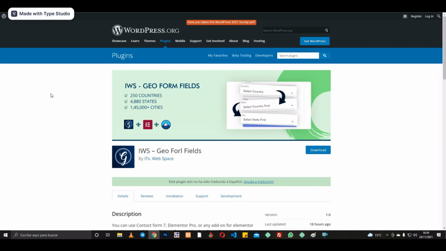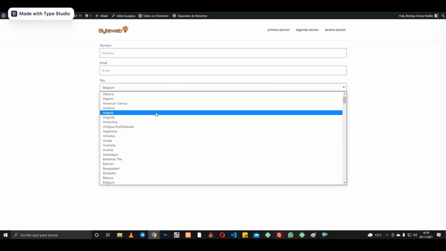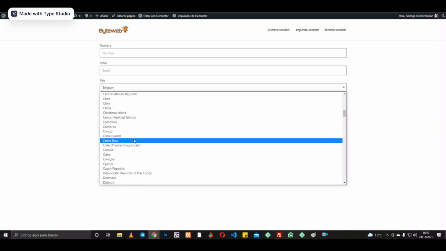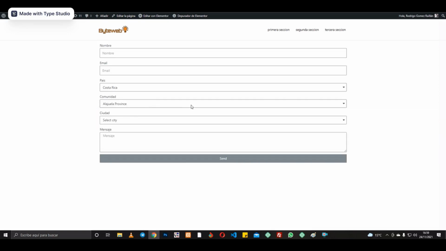And what are we going to get? Well, we are going to create 3 select fields, and in each of the fields we are going to load lists of countries, lists of autonomous communities and lists of cities in relation to each of the selections. For example, if I go to Costa Rica, it loads all the communities in Costa Rica, and if a community is selected, it loads the list of cities within that community.